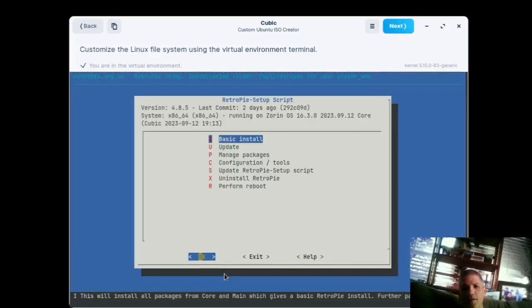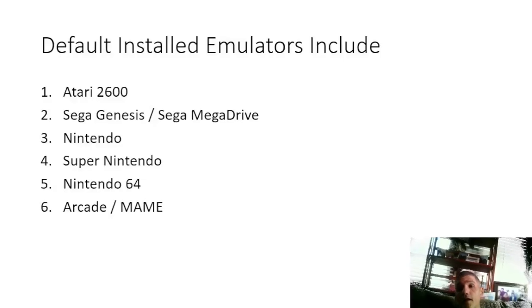Alright, and as we can see, once the setup completes, we're taken back to the GUI. Let's see what we can do from here. Now that we successfully installed RetroPie, you can actually go ahead and play with RetroPie if you wish. All you need to do is plug in a compatible gamepad or game controller.